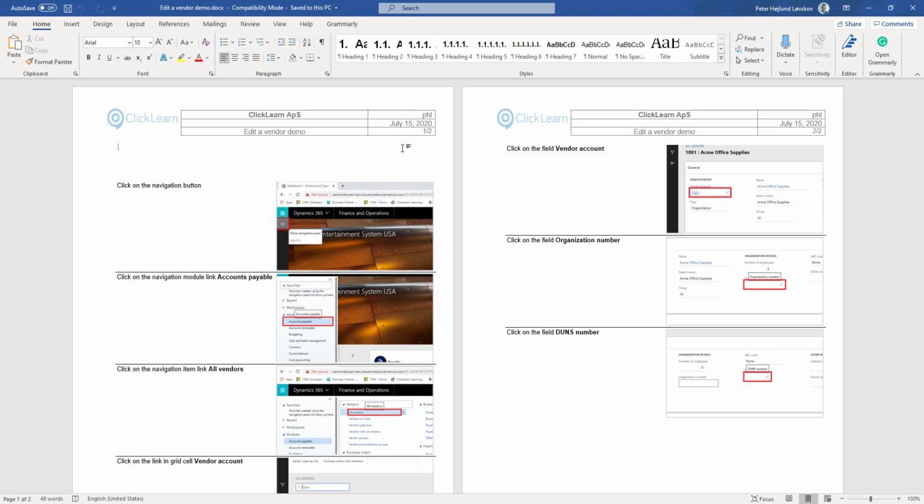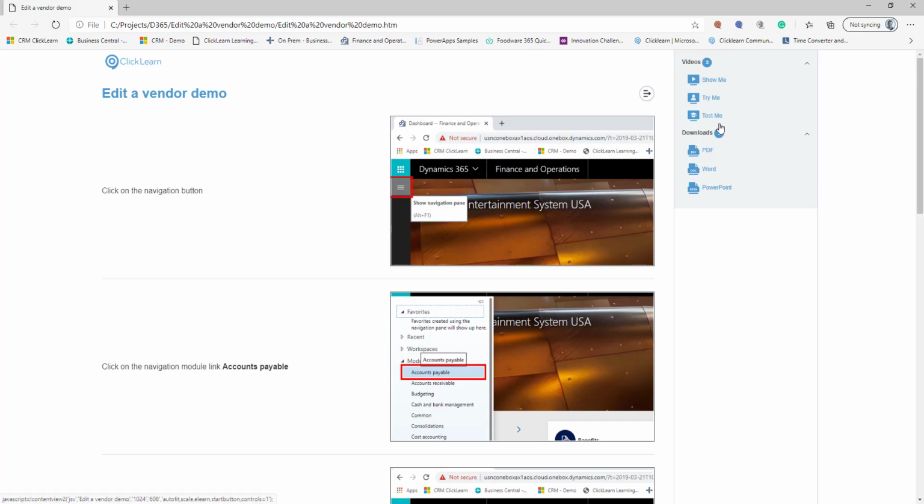We can customize everything. That goes from the font style to the sizing of the thumbnails. You will of course have your corporate identity shining through it all, so your end users will only see that you have created it and not that this has been created with ClickLearn. The PDF is a conversion of the Word, so they will of course look alike.